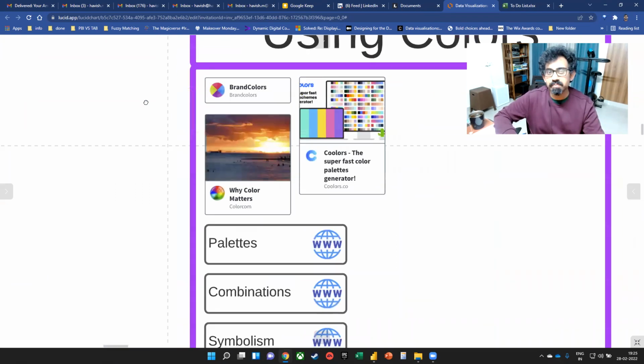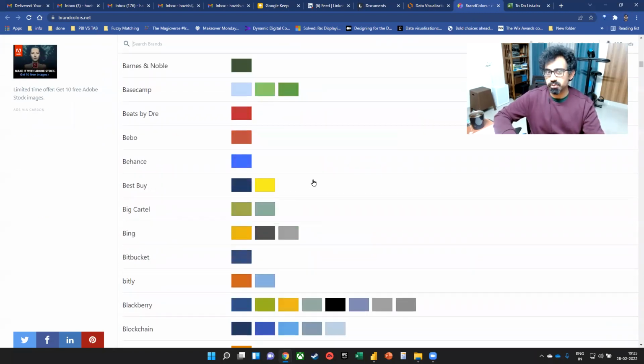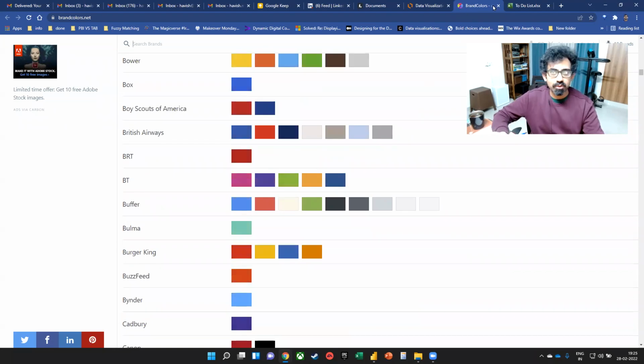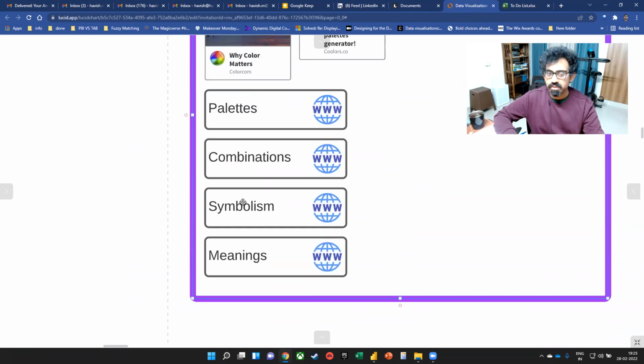Let me give you an example. So if I go to this website called Brand Colors, you will see that it shows you a huge list of brands from around the world and the colors that they are using, right? How helpful is that? Similarly, there is also something which is symbolism, or let's go to the meanings one, okay? Please see this. So this is also something I really like.